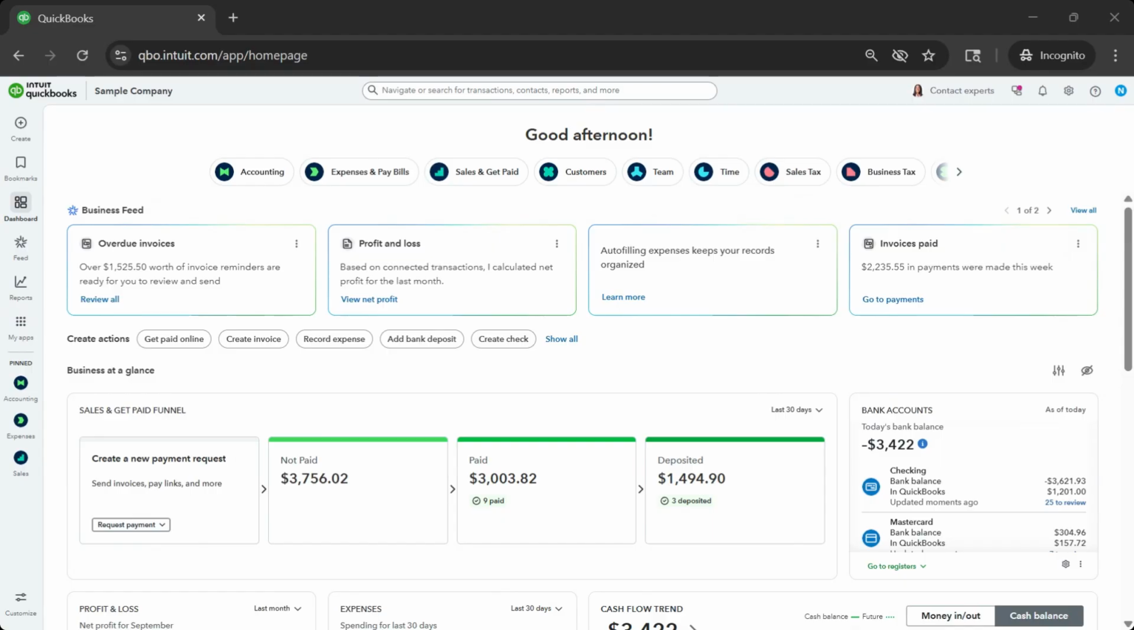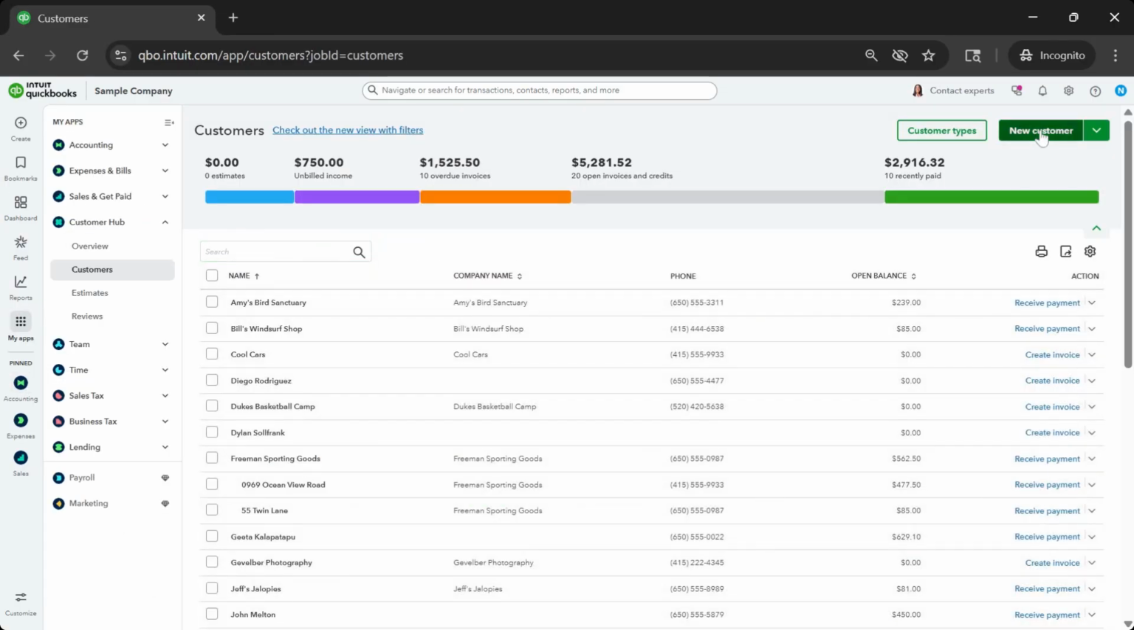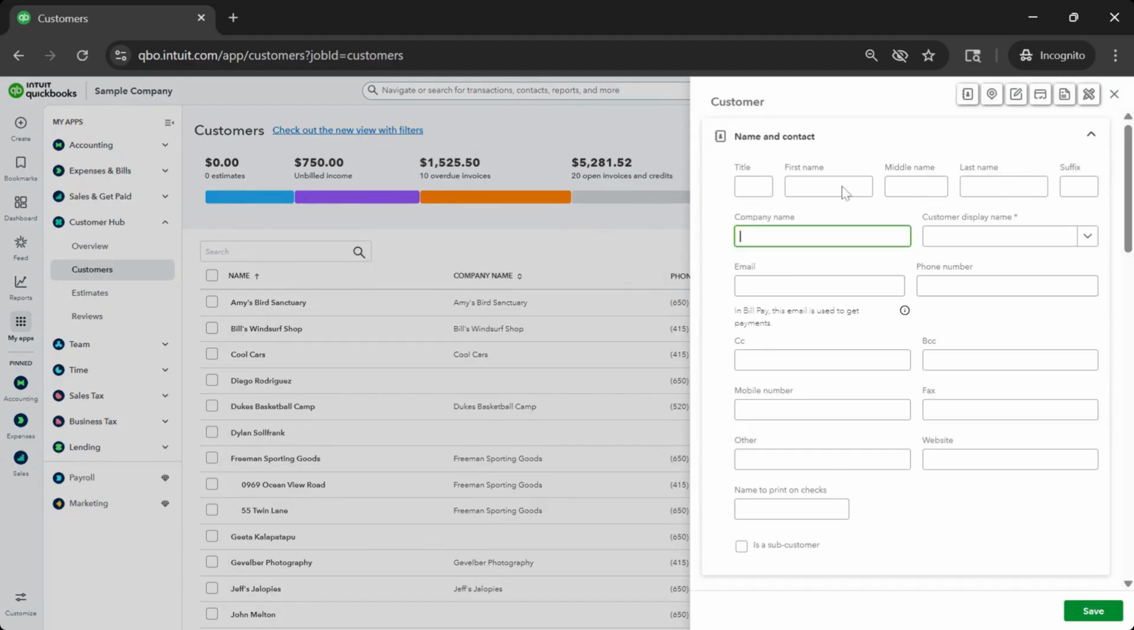But how do we do it correctly in QuickBooks? There's a specific type of setup for this in your QuickBooks Online that you have to do. So let's go over that setup. First thing we're going to do is go to our customers. We're going to create a new customer here. Let's say the name is ABC Printing Corp. Okay, save. This is our customer.